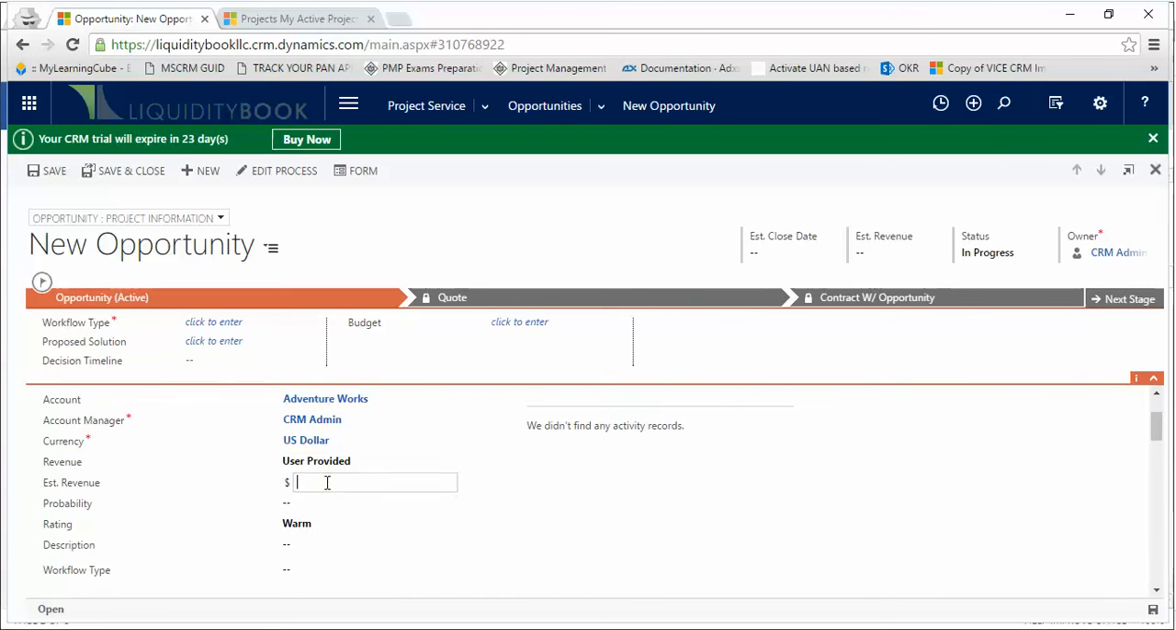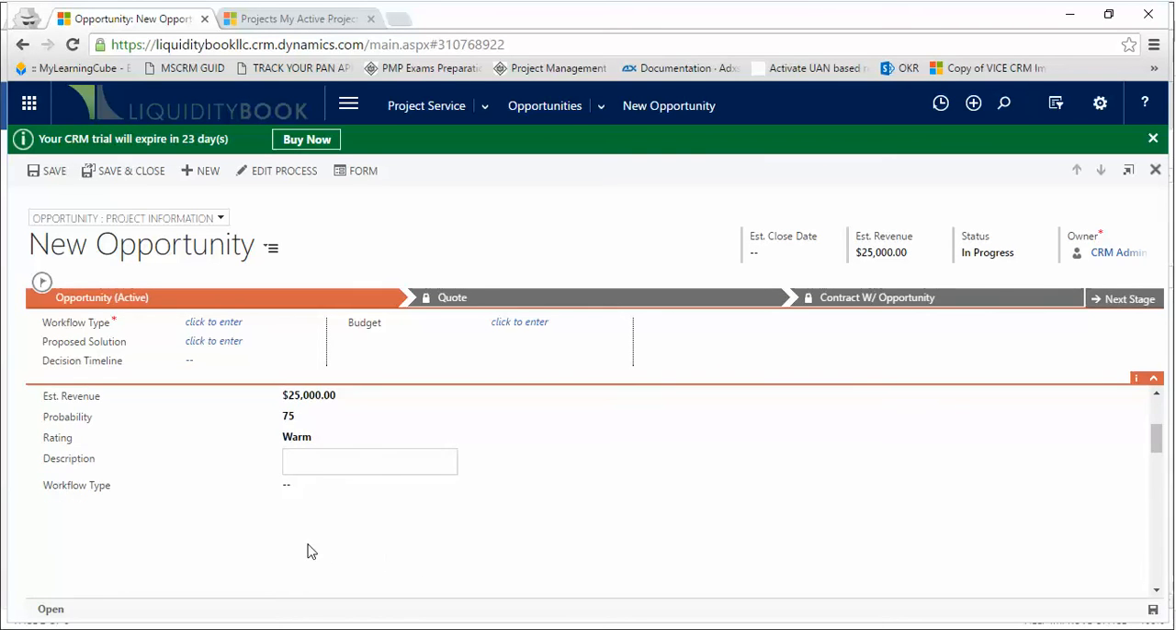Currency, let's select the currency, and the estimated revenue is going to be, let's say, $25,000. The probability of winning the opportunity is 75%. And description if you want to add anything. The important thing here is to select the workflow type, which you can do from here as well as from the business process flow over here.